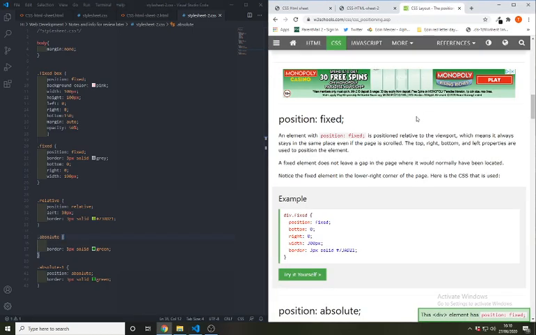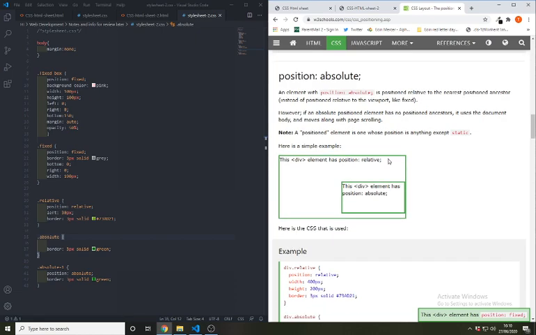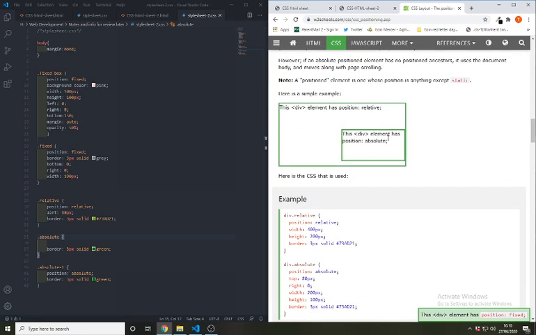Position absolute. Right. An element with position absolute is positioned relative to the nearest positioned ancestor instead of relative to the viewport, like fixed. However, if an absolute element has no positioned ancestors, it uses the document body and moves along with page scrolling. A positioned element is one where position is anything except static. Here is an example. Okay, so does that mean you have to use position relative in order to do that?